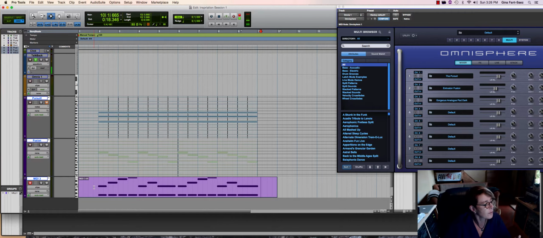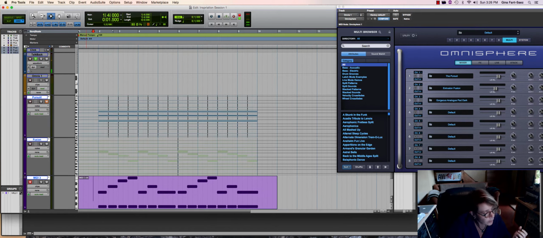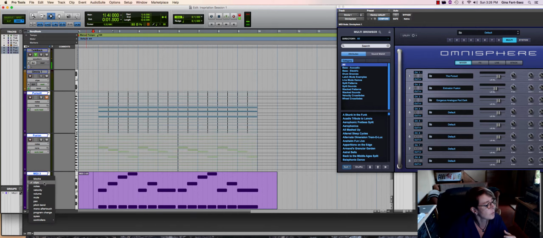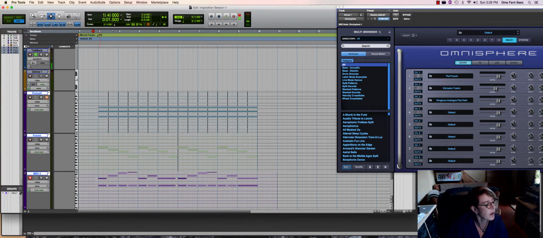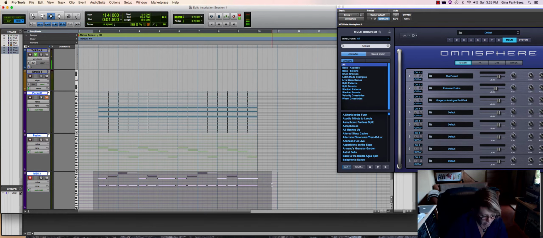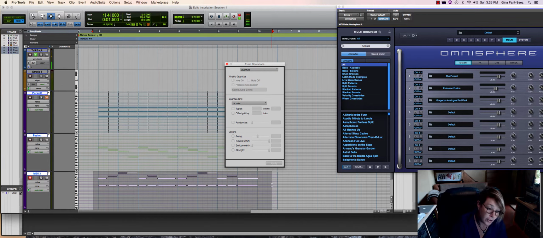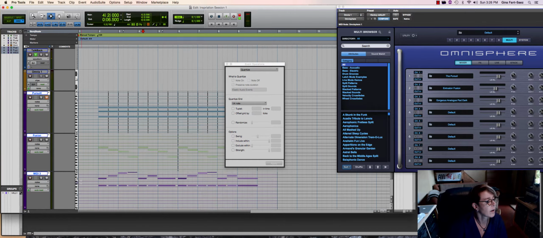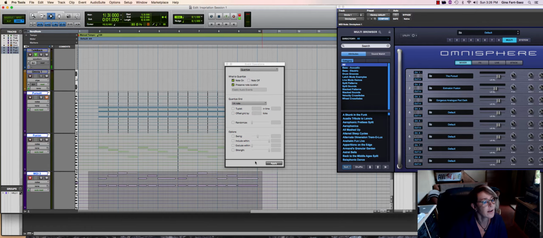So check this out. First thing I'm going to do is make this track bigger. I'm going to view it in notes. I'm going to save. I'm going to highlight. I'm going to hit option 0 to quantize. I'm going to hit return. Is that working? Apply. There we go. Now we've quantized this part.